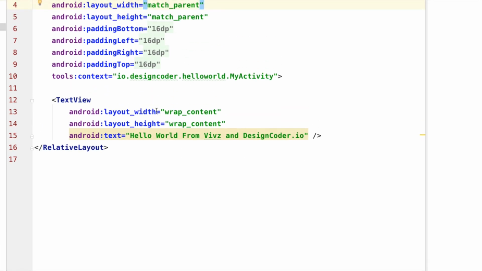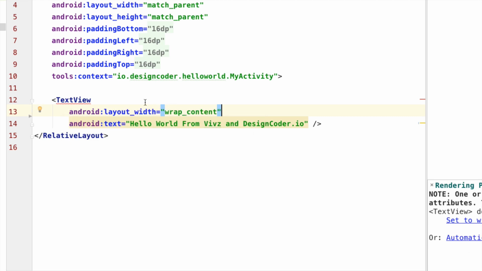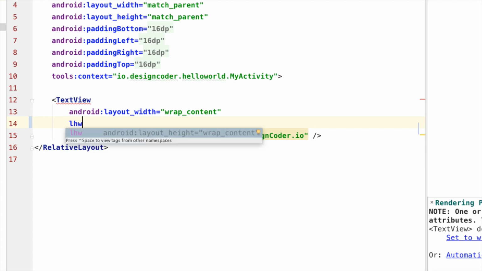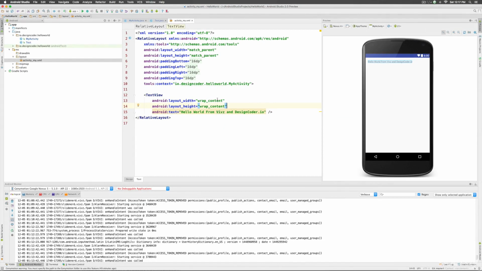You notice that there is a layout width that says wrap content and height that says wrap content. Let me remove these two statements and simply write LWW and hit a tab. Notice that it says layout width is wrap content. Same way, if I write LHW and press tab, it says layout height is wrap content. I can insert these values using the template provided over there.